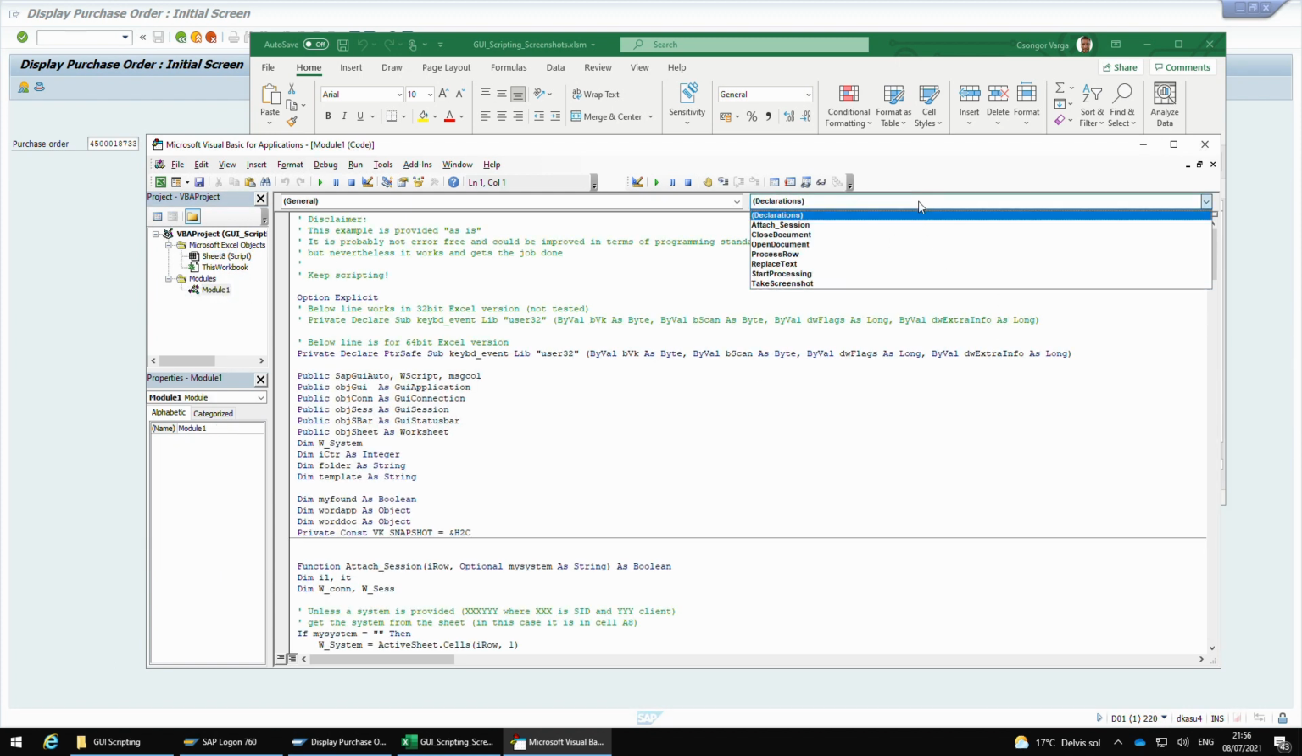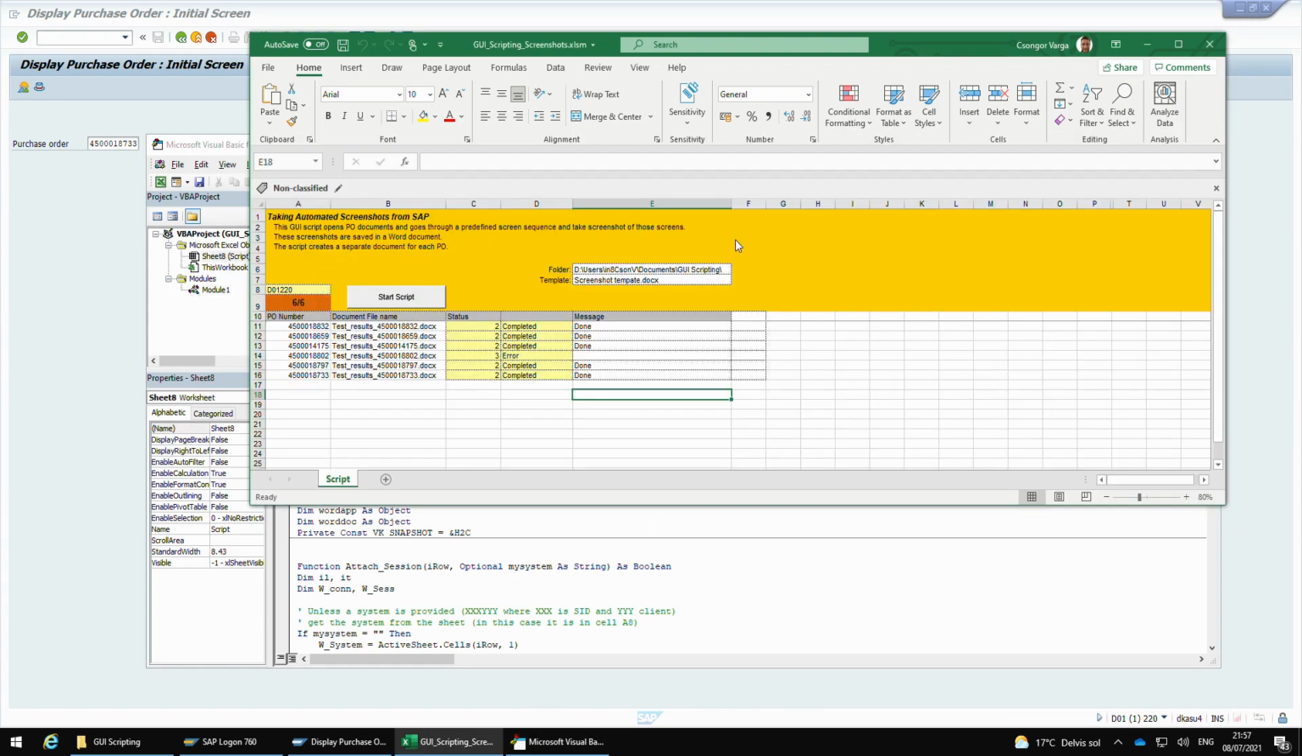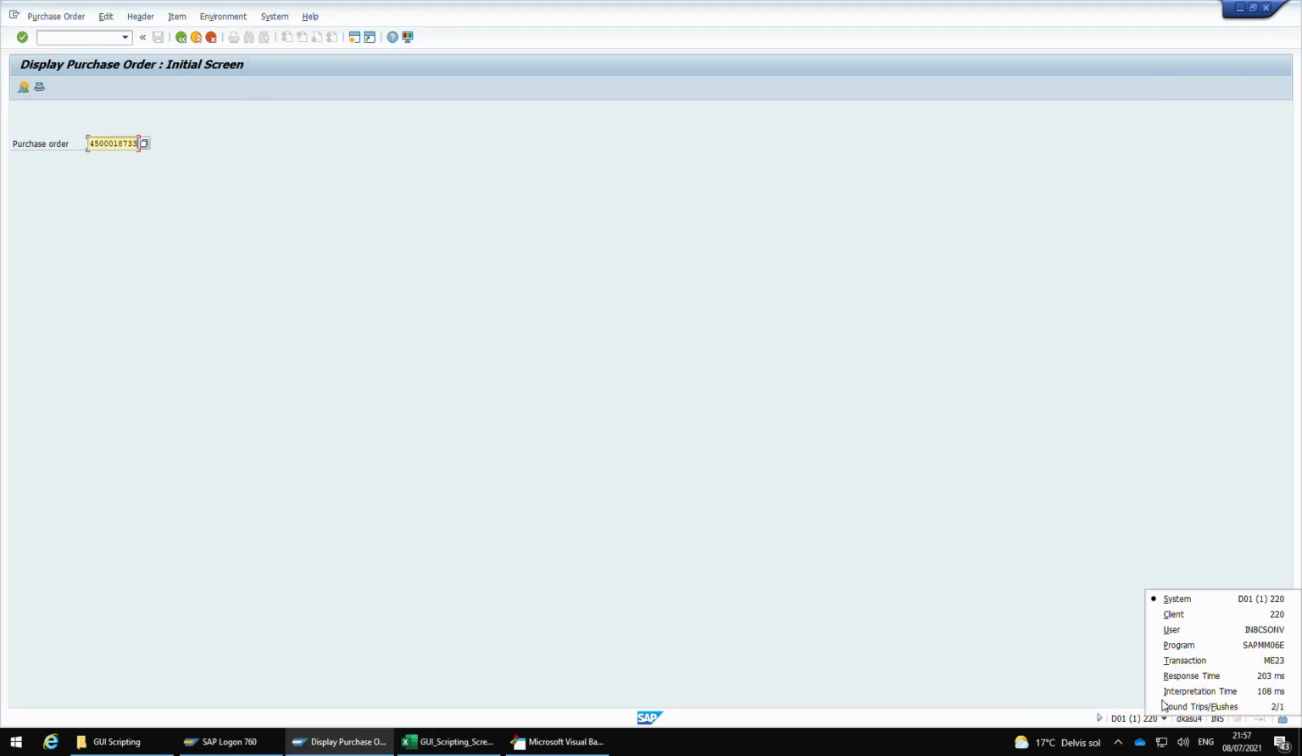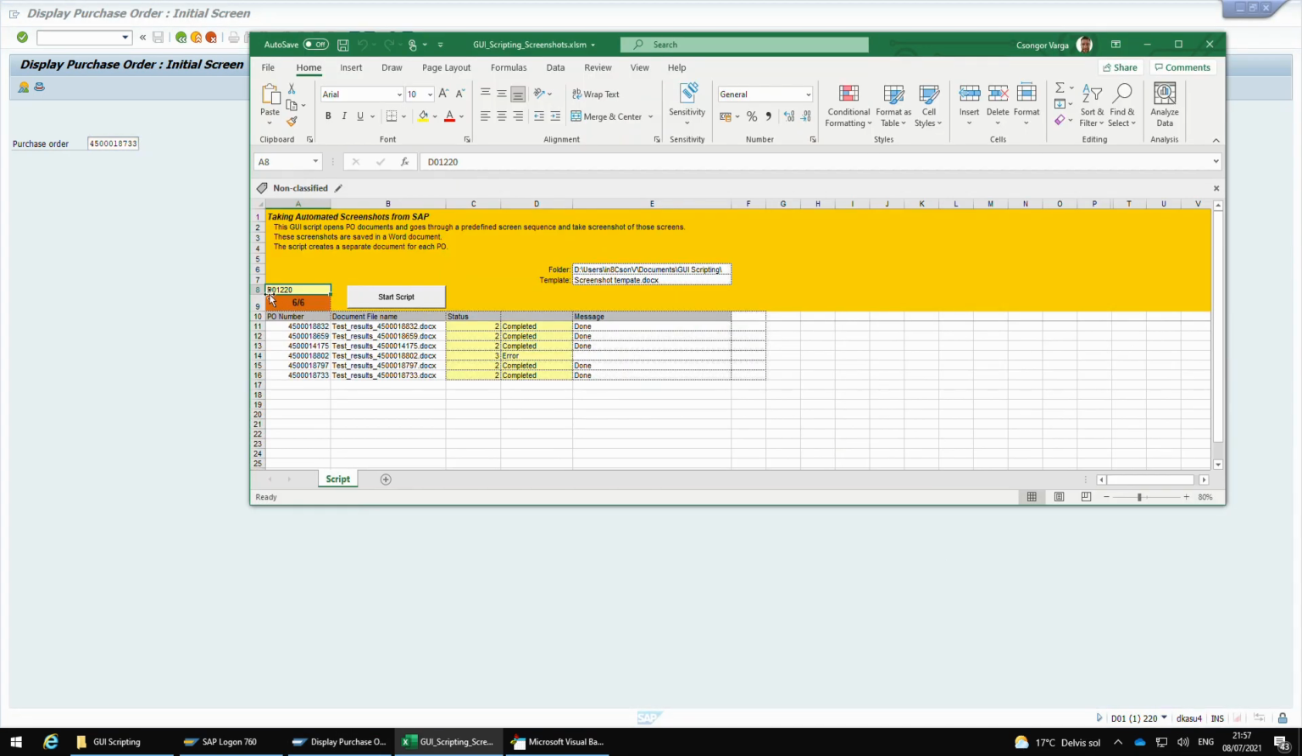I'm not going to go through all the functions here because they are pretty much the same as I've used in all my other SAP videos or SAP GUI scripting videos. By the way, you can see here that you define your system ID and the client. For example, I'm working in system D01 and the client is 220, so here I just say D01220 in one word.